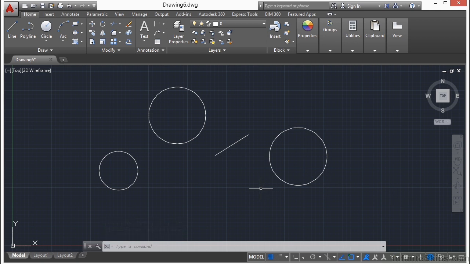So my point here is keep an eye out for these command options and instructions. If you're not sure what to do next to create a specific type of object, the command line is telling you what you need to do. So keep that in mind. Keep your eye on the command line.